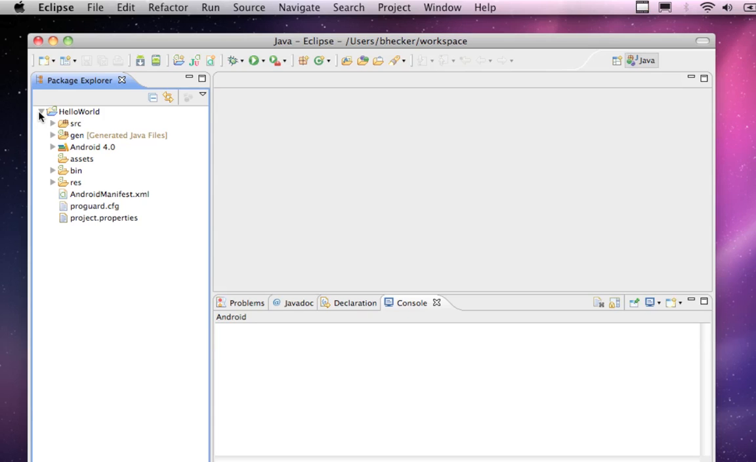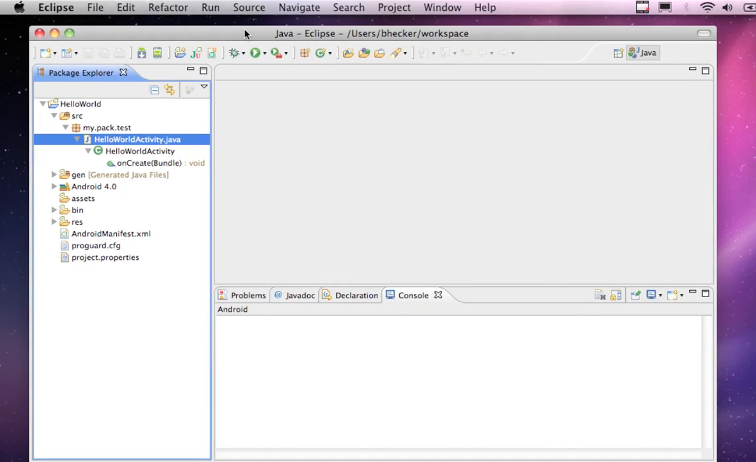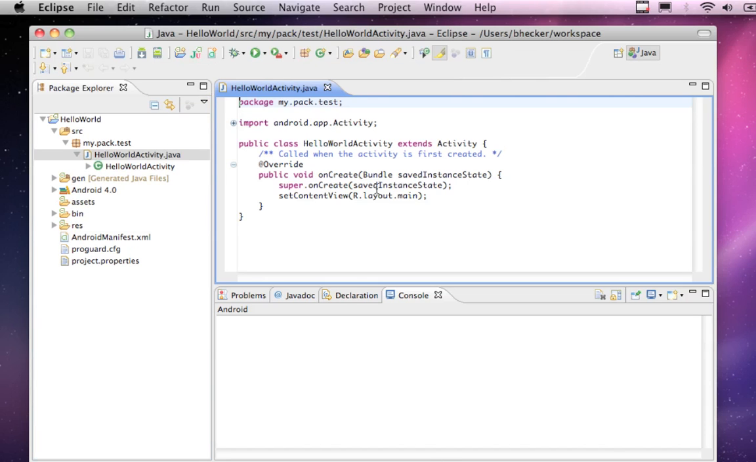So if I open this up, I'm going to see it in the SRC directory here, and the SRC directory is going to have my pack test, which is that package that didn't exist before. It made it out in my directory structure. And in here it's got one class, essentially. It's called HelloWorldActivity.java. And I'm going to wait and go over the parts of this program in more detail in the next video.